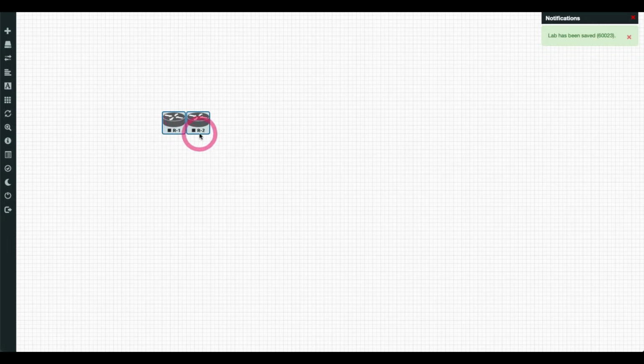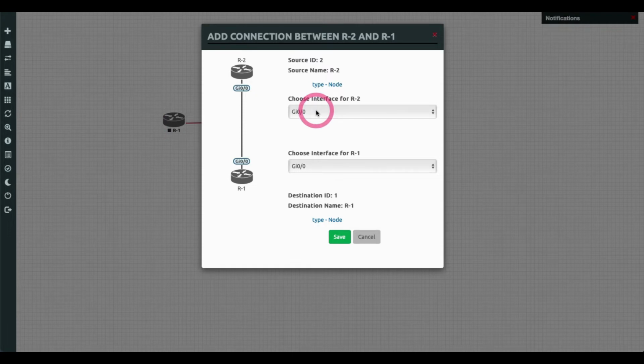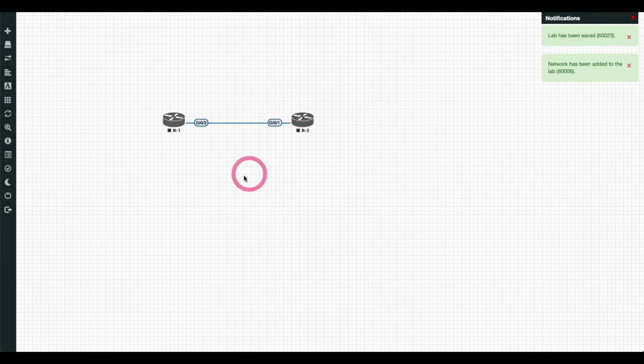When we are going to make the cable connections of our devices, our device needs to be turned off. When it is turned on, you cannot make the cable connections. From here we pull it and drop it on our device. You can also choose which interfaces to use here. Let's choose the Gigabit 0/2 port of Router 2 and the Gigabit 0/2 port of Router 1. I say save. We've connected our devices together.